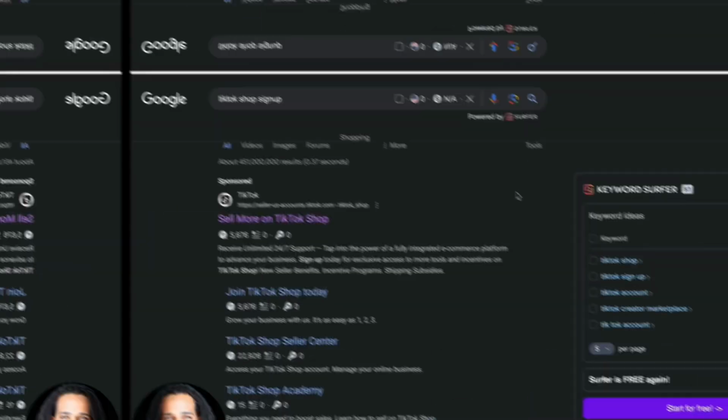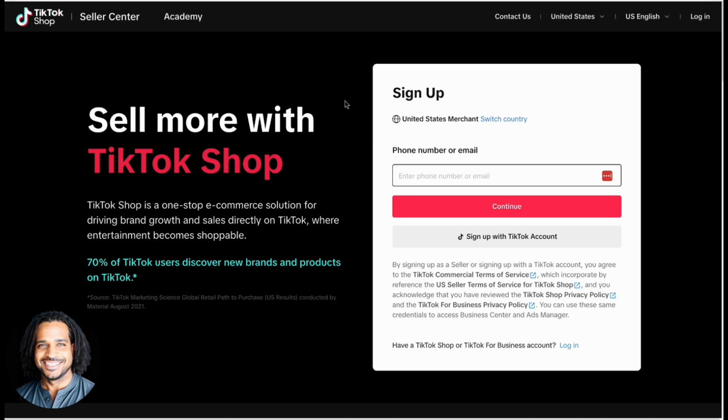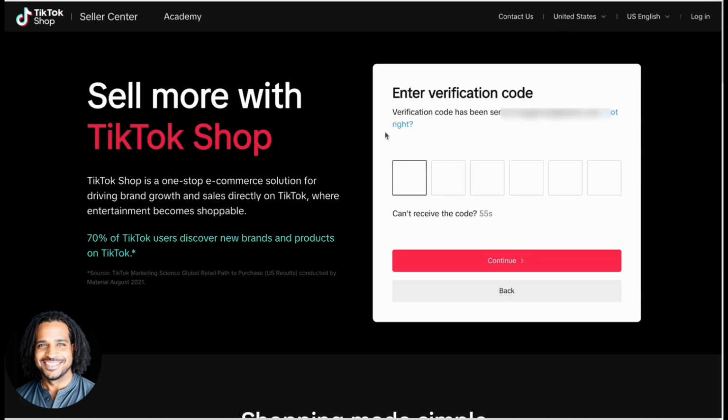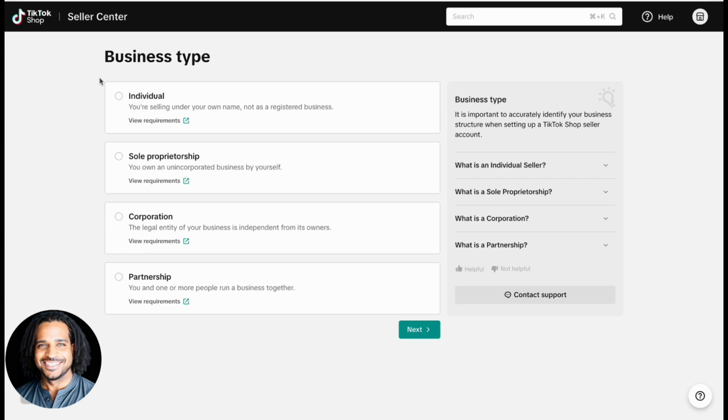Let me show you. All right, so the first thing you're going to do is we're going to come over to Google and you're going to type in TikTok shop sign up. And then you're going to click on this first link right here. Once we've reached the sign up page, you're going to want to go ahead and enter your email to sign up. Once you've done that, you're going to enter a verification code that they would have sent to you in your email. And then you're going to want to go ahead and set your password after you've entered that verification code. Then you're going to want to go ahead and select your business type.